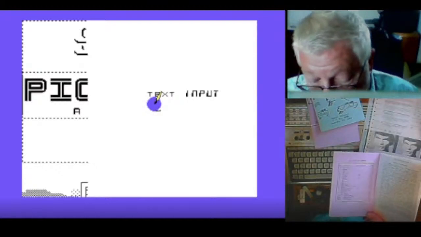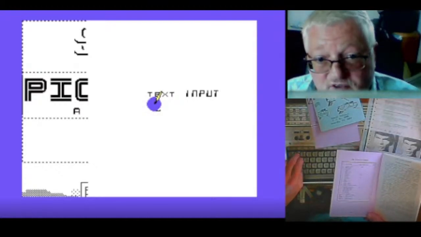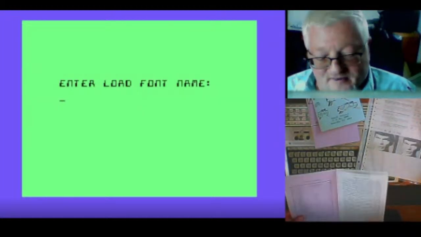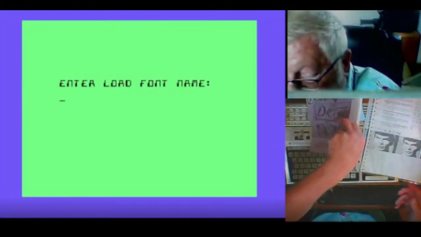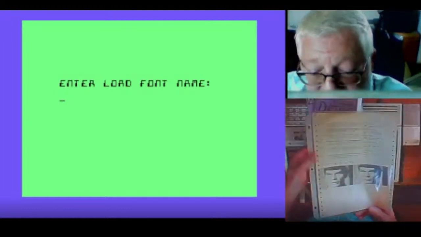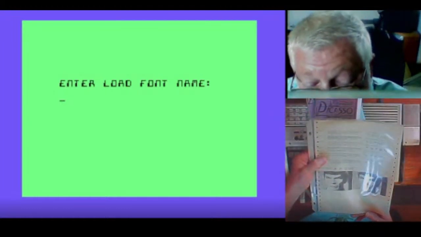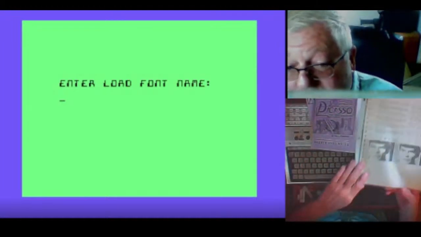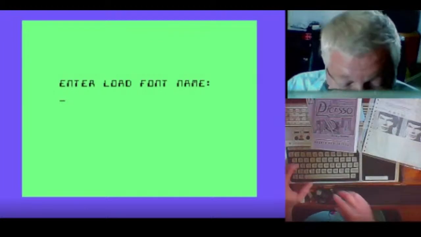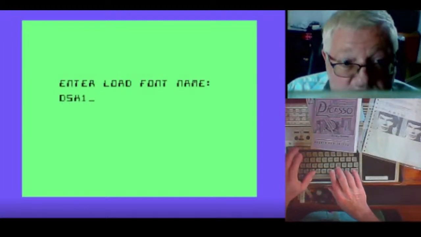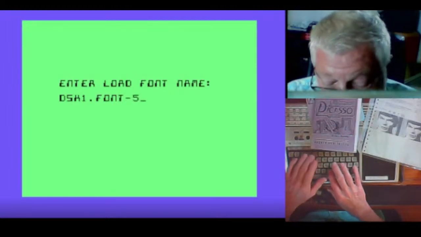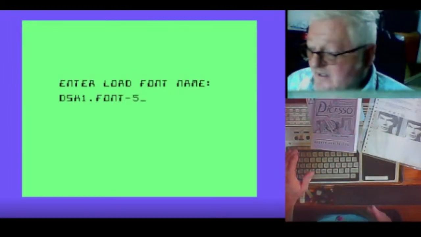Now we want to press number 2, load another font. There we are. Oh, notice the default font they're giving us with that. So that was font number 6. The program inherited the font you loaded, huh? So we'll go with font number 5. So we have to tell it where it's at. So DSK1. Okay, the disk drive light's spinning.